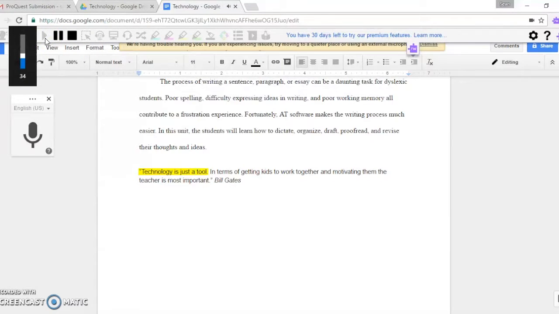Technology is just a tool. In terms of getting kids to work together and motivating them, the teacher is most important. Bill Gates. And that's how that works.